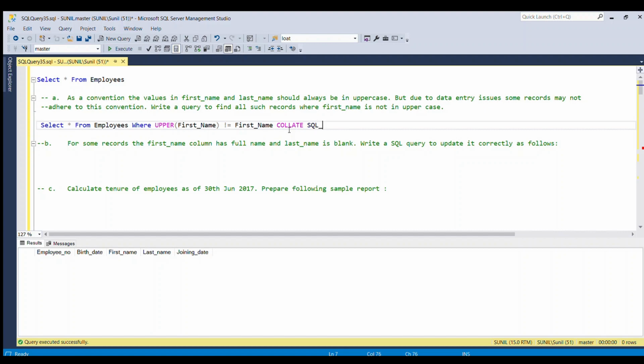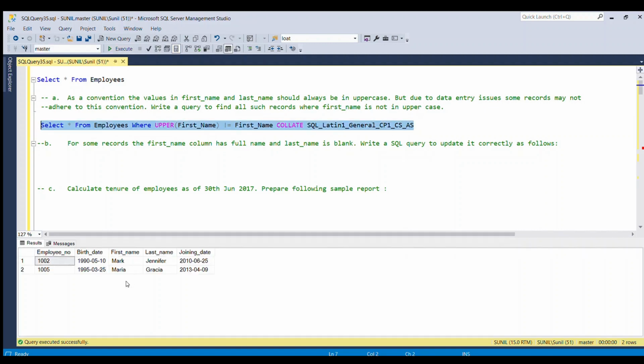SQL_Latin1_General_CP1_CS_AS. So what does this do? This makes this column case sensitive, and if I run this query now, it is going to give the correct result. So you can see over here, now we have those two records whose first name is coming in and not coming in uppercase letter.